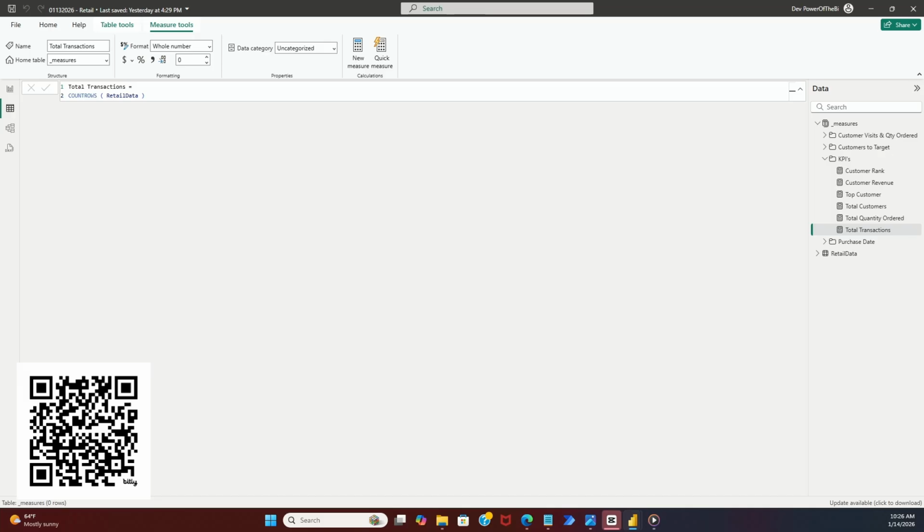And the last one that we had in our KPIs was the total number of transactions. In the total number of transactions, again, we have a very simple measure. Anybody can learn Power BI. If I can learn Power BI, anybody can learn Power BI.